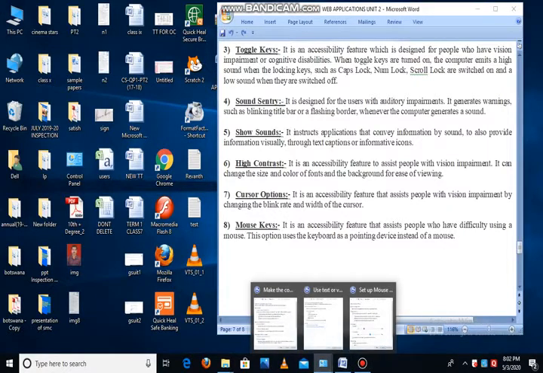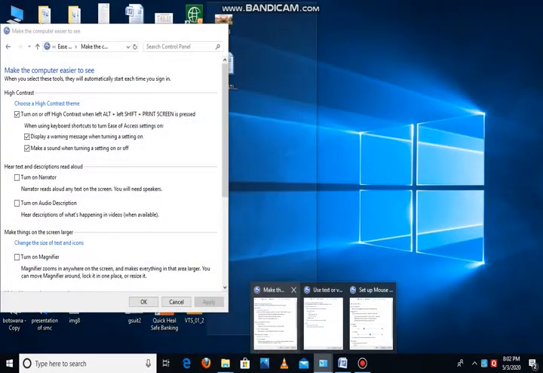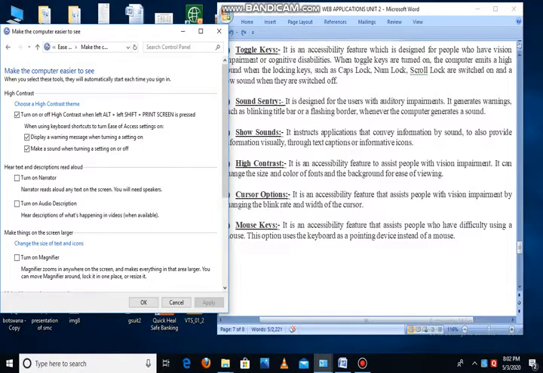Yes, now next one is cursor option. It is an accessibility feature that assists people with vision impairment by changing the blink rate and width of the cursor. I think you used this feature already. Again I'm showing here.